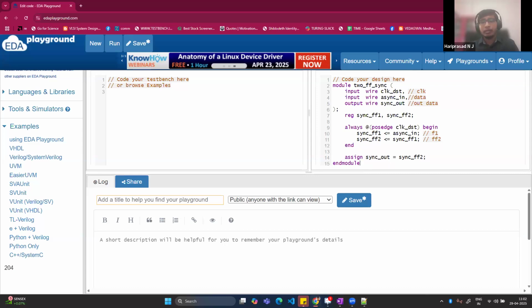So now, the test bench for this. I'll write a simple test bench.